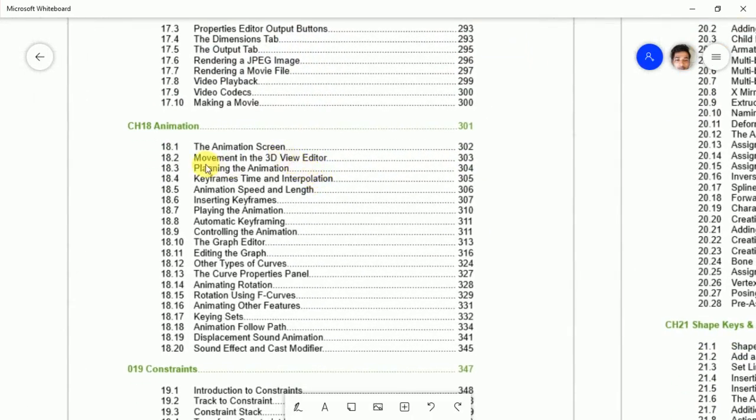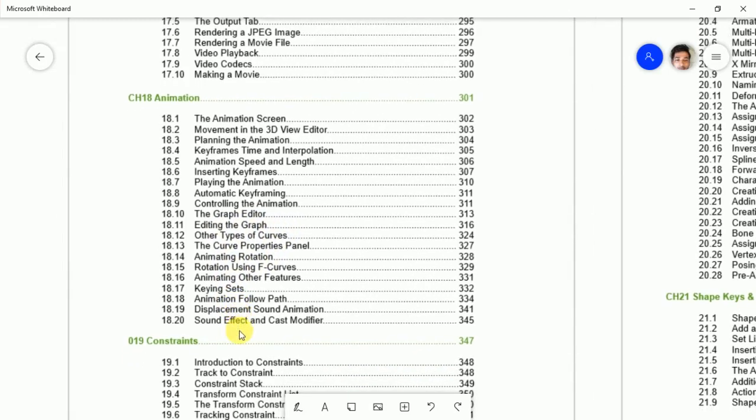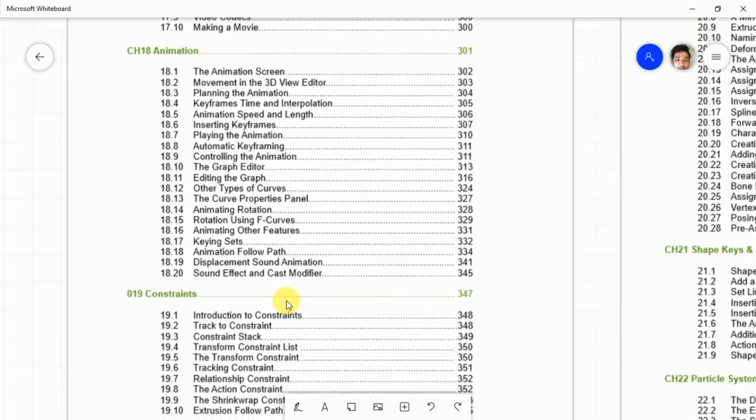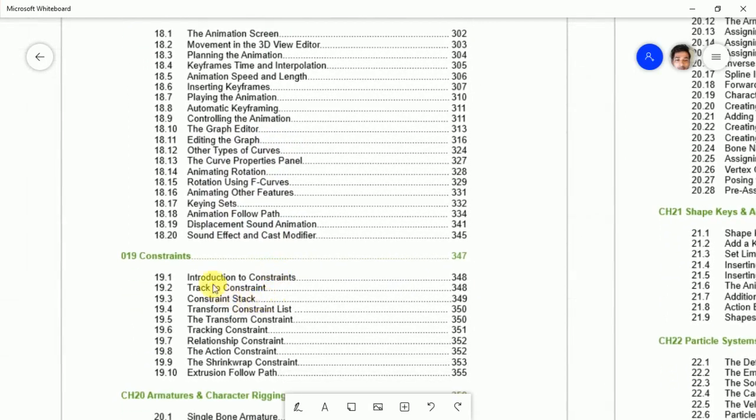Here, animation. After that we go on animation, okay. Animation we do everything about animation, like inserting keyframe, playing the animation, graph editor, editing, animating rotation, okay, keying, set animation, follow path, sound effect and cast modifier, everything animation. Then we go on constraint.